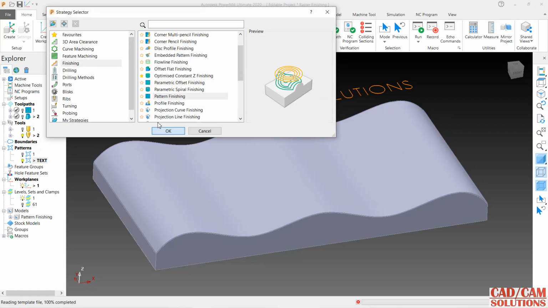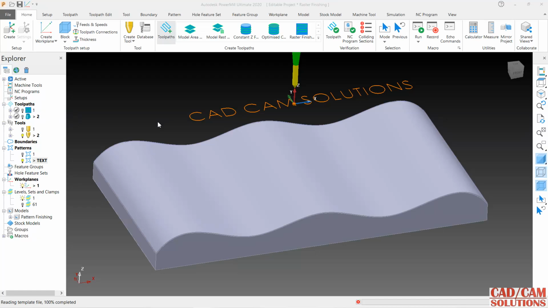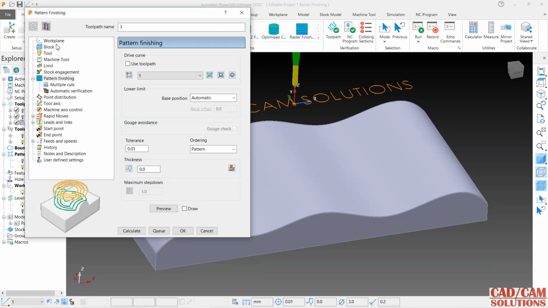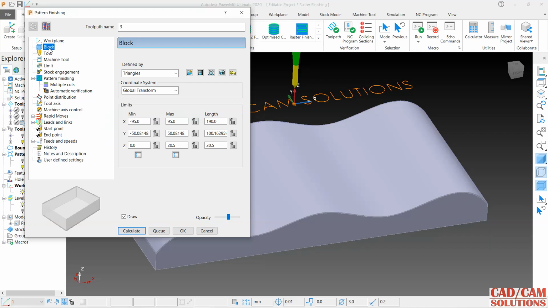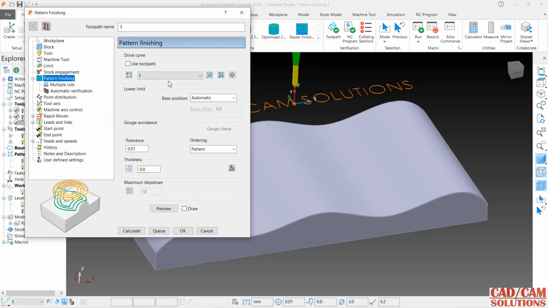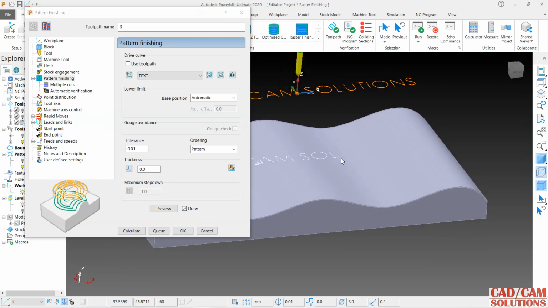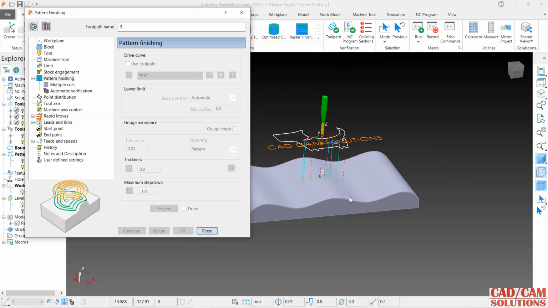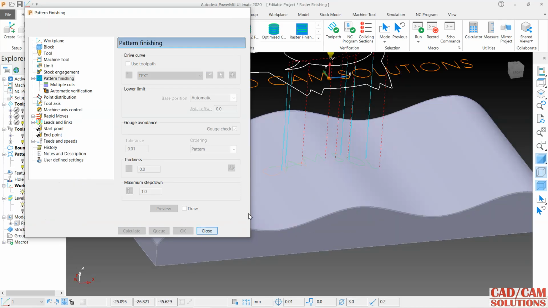Now select here, and I'm going to use this pattern finish. Click here, and work plane is block triangles, tool already decided, and pattern is my this text. Okay, I want to cut this text, and lower limit is automatically base portion, it will predict, and the pattern 0. See the preview, this is the preview. Okay, now I'm going to calculate it. Okay, here it is. Now close.